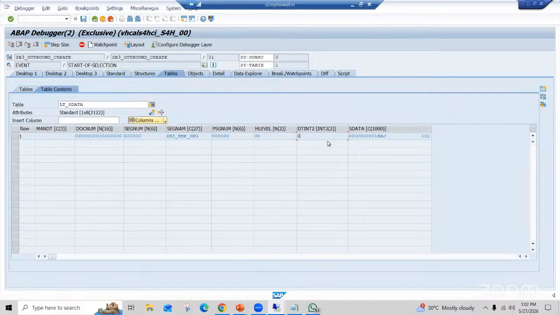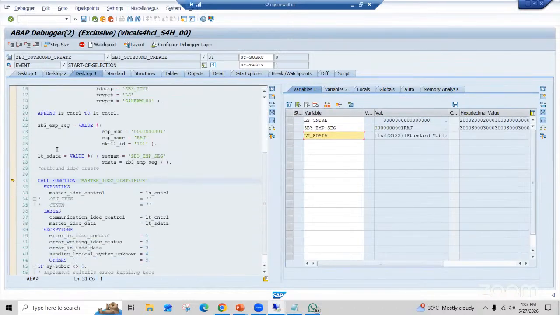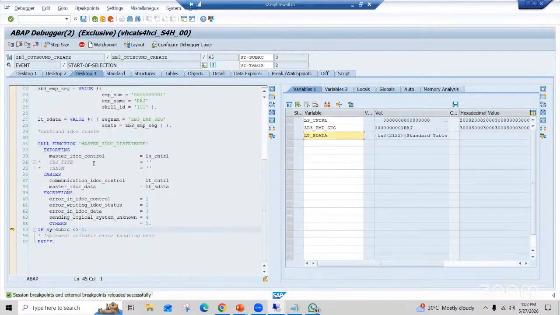The record comes here, with the segment name. Okay, this is the data. Now this will generate the IDOC. F8. Okay, you can check that the IDOC is now created in the system, or you can check it here in the control record.